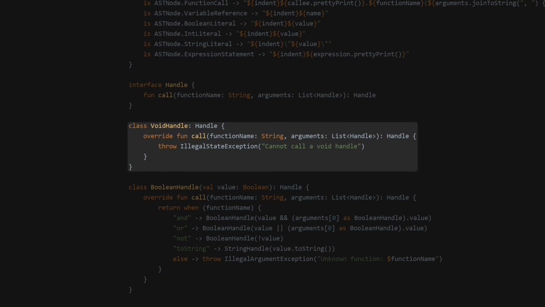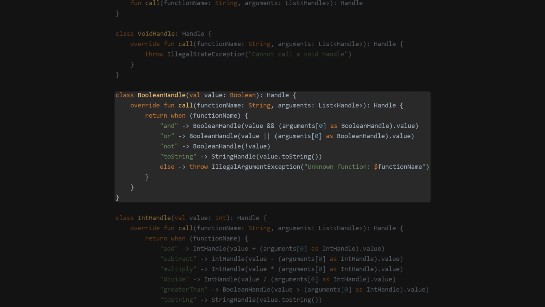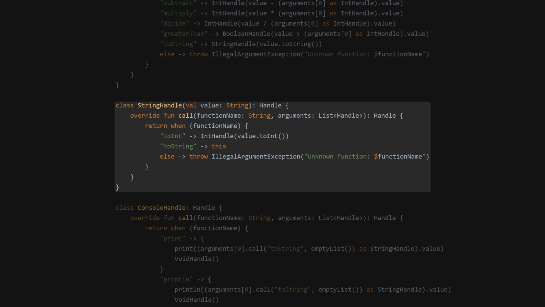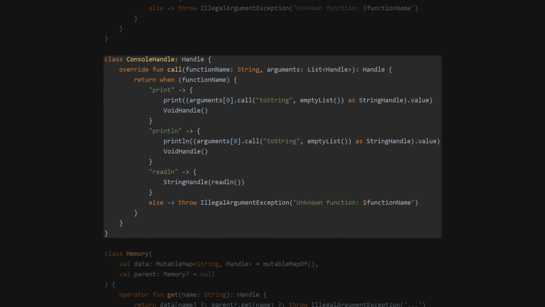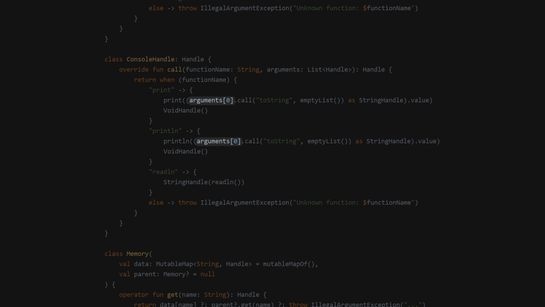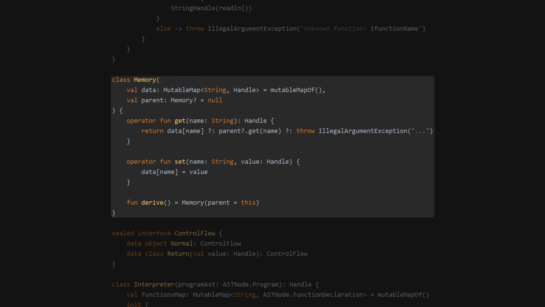The first handle type is a special void handle which has no functions available. Next is Boolean handle. It switches on the function name, unwraps the needed arguments, performs the operation, and wraps the result back. Int handle and string handle follow the same pattern. And finally, console handle. It's a little bit special because it calls the toString function on its arguments, which we already defined.